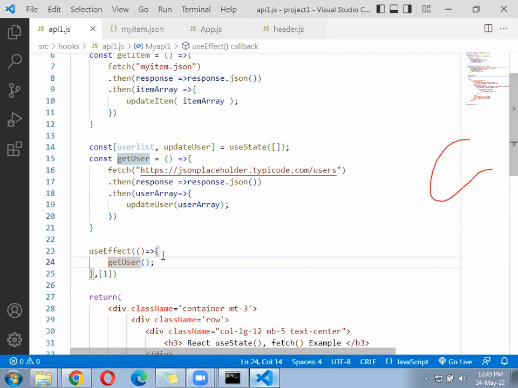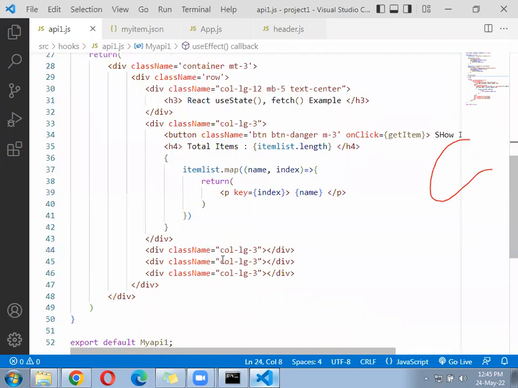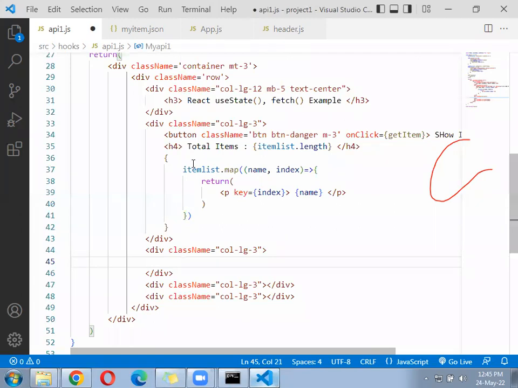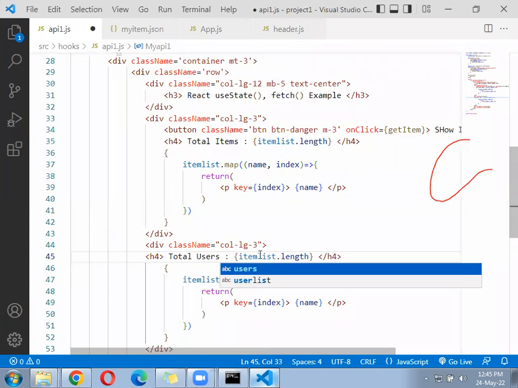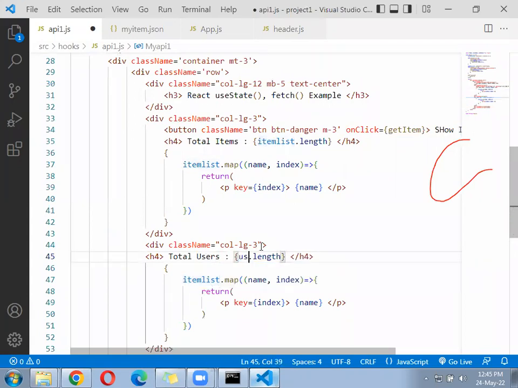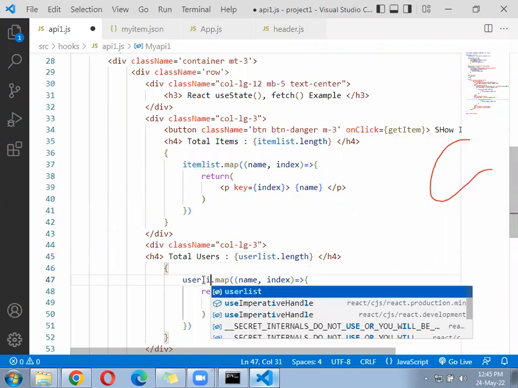Ready? Save now and come down below. Go to the second column LG3. In the second column LG3, we have to display another map function: total users, userList.length, userList.map.